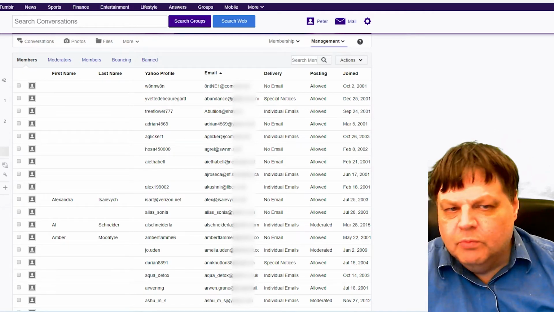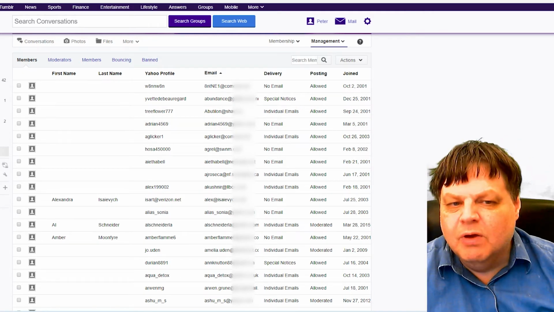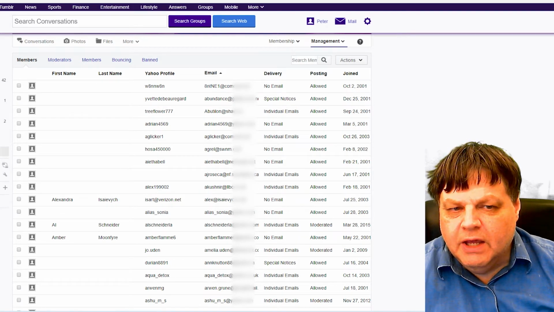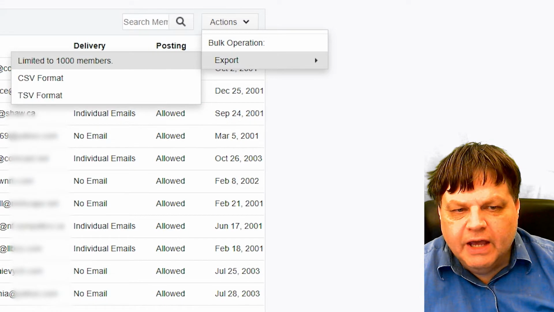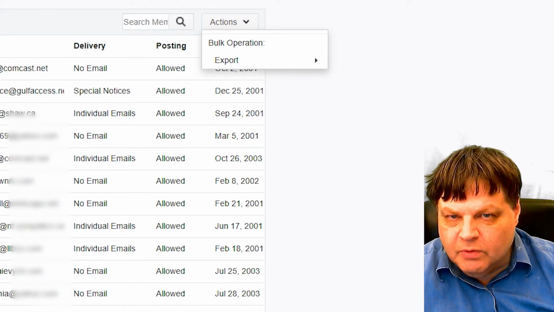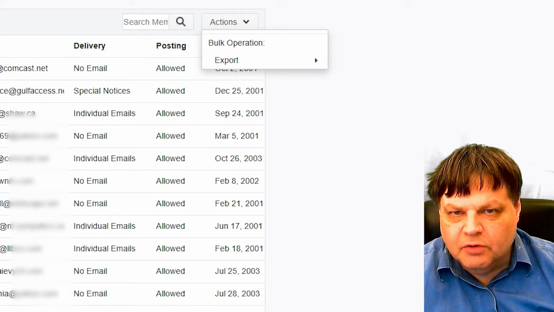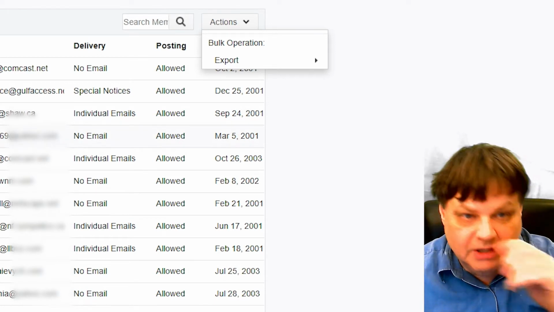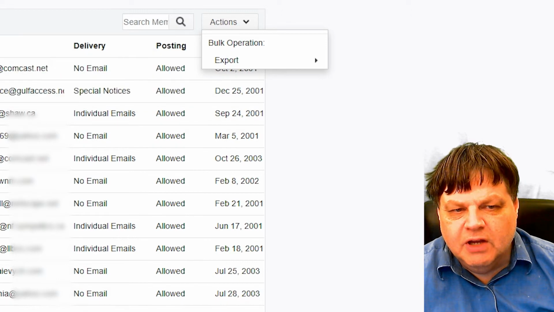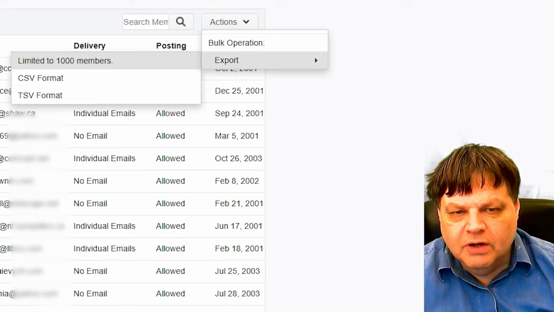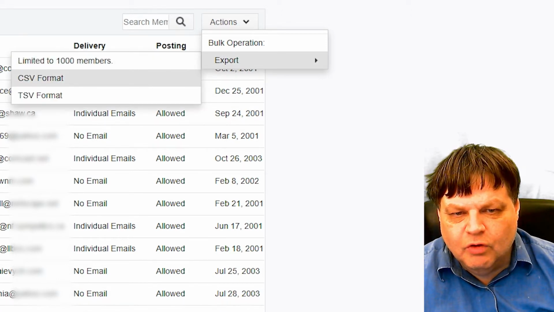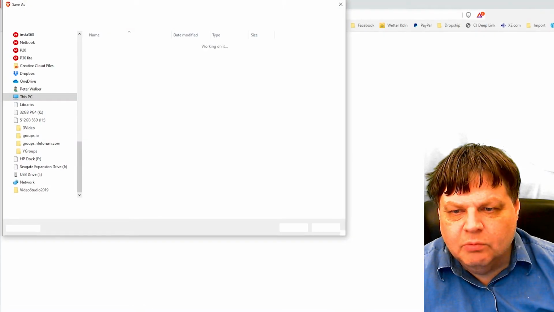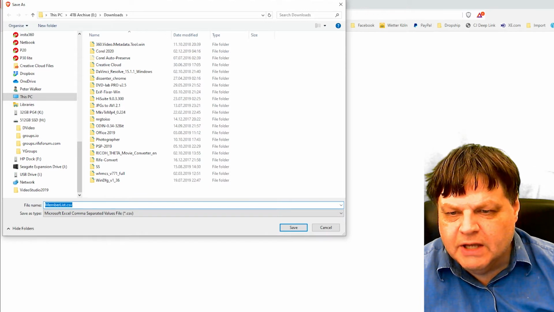So first of all, if your group has less than 1,000 members, it's actually quite simple. You click here on Actions, Export. We're in the address of the group /members/all, and you have to be a moderator to see this. Then you go into Actions, Export, CSV format, and then you're able to save the list.